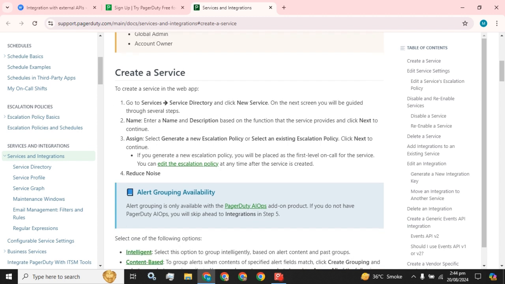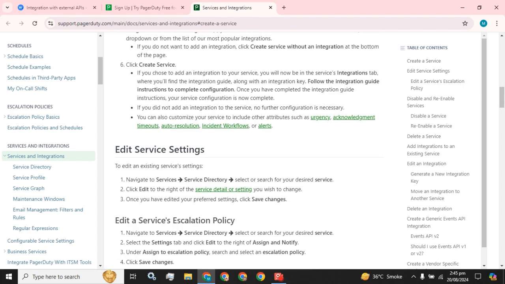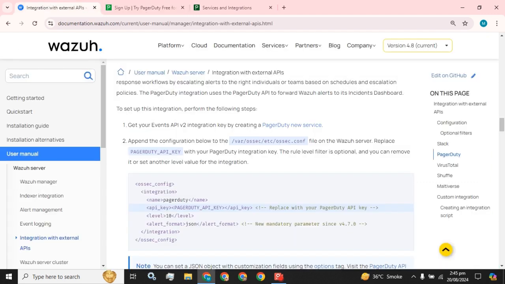Assign: select generate an escalation policy or select an existing escalation policy. Click next to continue. If you generate a new escalation policy, you will be placed as the first level on call for the service. You can edit the escalation policy at any time after the service is created. Reduce noise and so on.